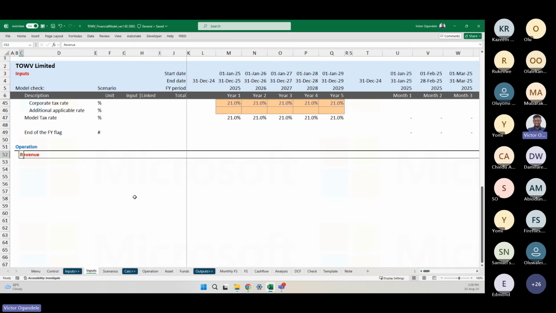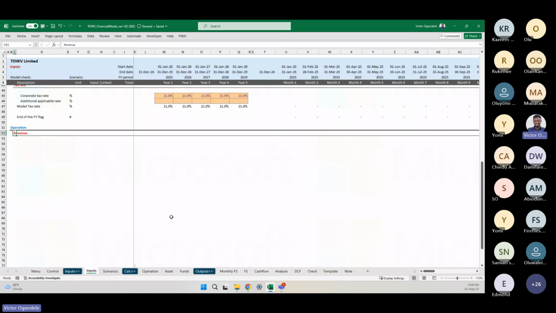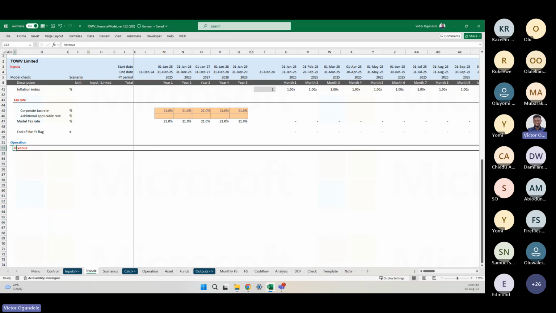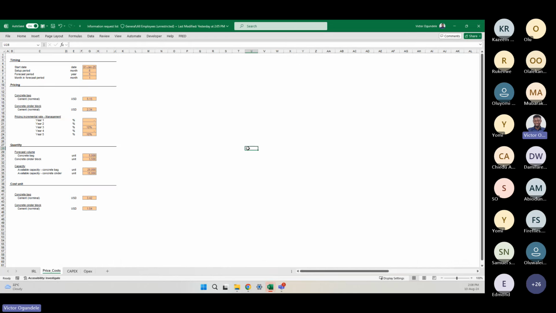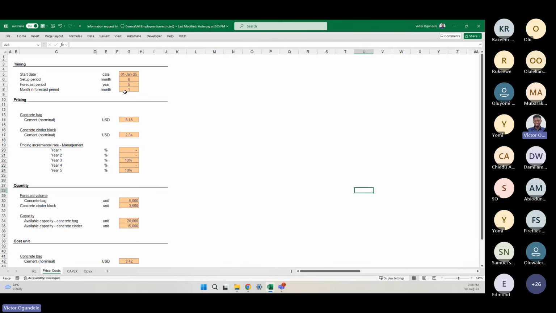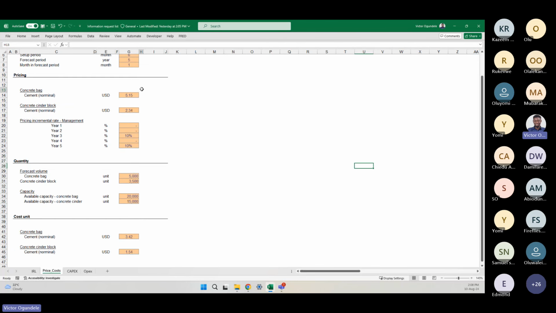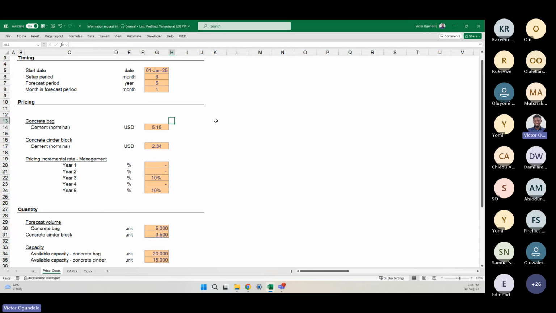Let's start with revenue. Now, from our information request list, this is the product pricing that the client is giving to us. Oh, sorry guys, I know we are behind our schedule.